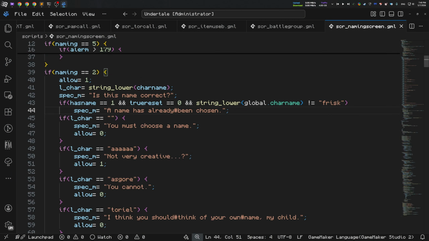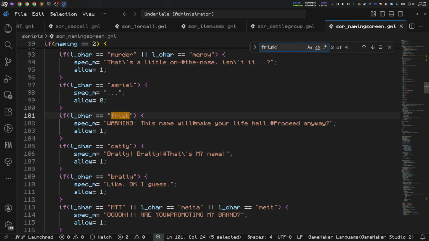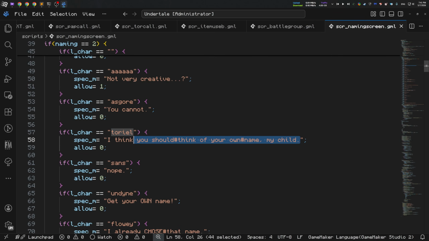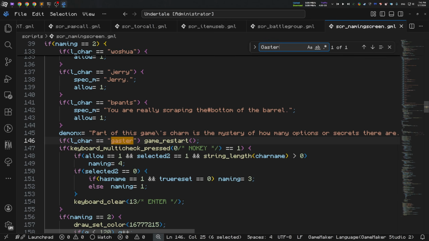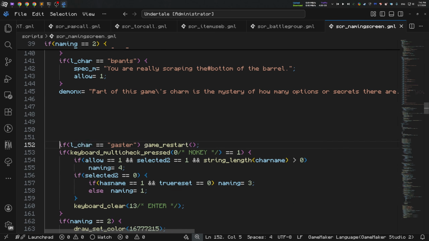One thing I also noticed in the code is a funny list of names, which is used inside the character naming screen. If you type Frisk as your player's name, the game warns you it'll be a hard run. Type Toriel and it'll gently tell you to pick your own name. Type Gaster and the game will restart. There are roughly 24 hard-coded names like this, with different effects and consequences.